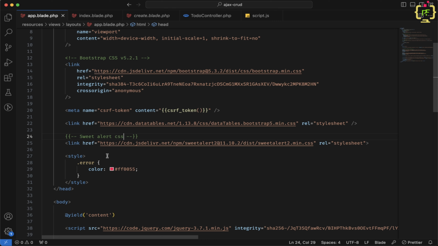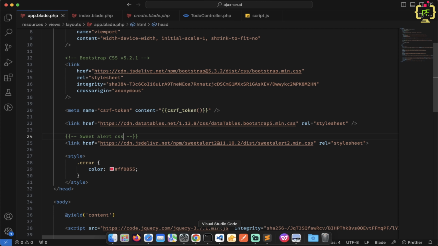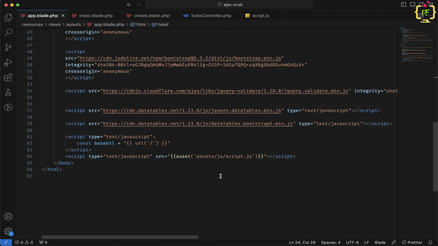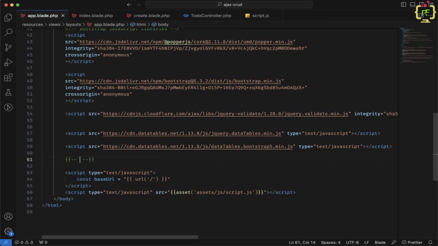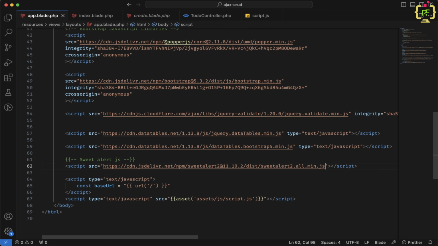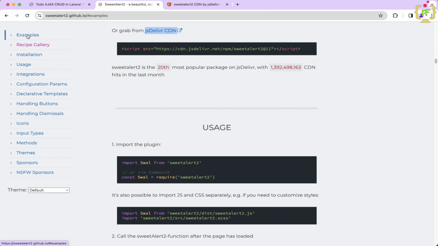Now let's come back to the documentation again. And here we have to copy this js cdn. Again come back to code editor. And here just after this bootstrap cdn, I will add this SweetAlert JS. Yes, this is done.